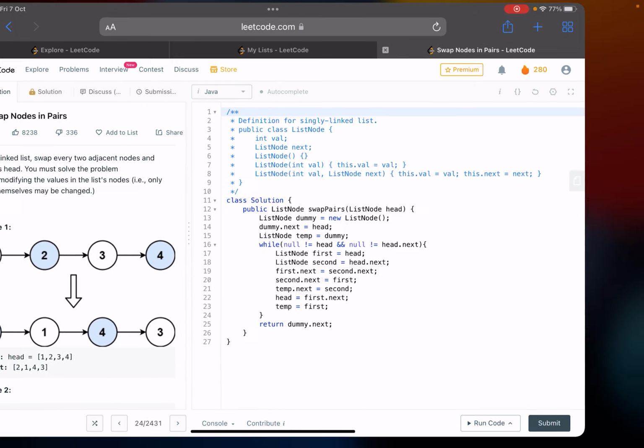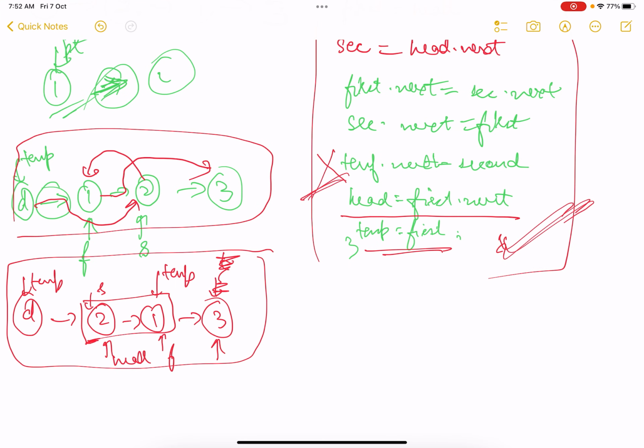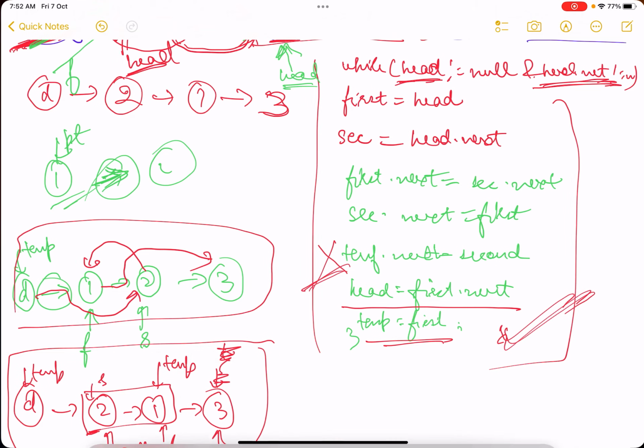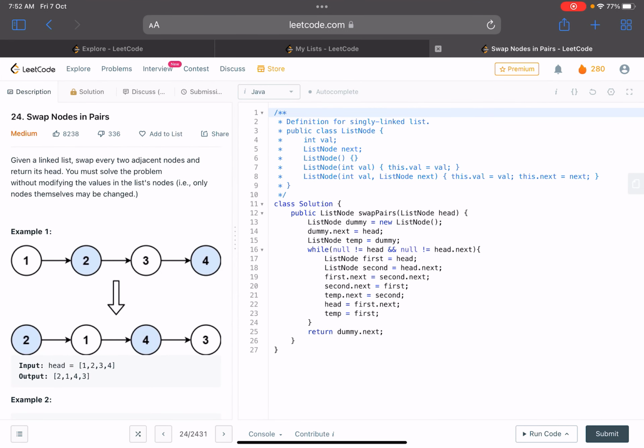The simplest way to solve a linked list problem is just make a diagram. Make a diagram like this. I know my handwriting is bad, but make a clean diagram and see how you need to rearrange the pointers, and that will become super easy, right? So yeah, that's how I solve the linked list related problems.